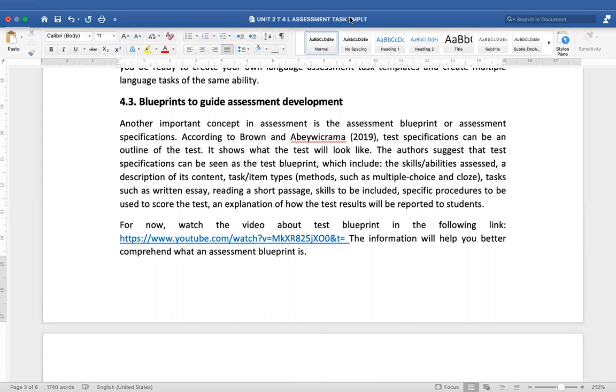So what is a blueprint? What do you understand by the word blueprint? What is a blueprint? Yes, please. A blueprint is a detailed plan that specifies the content and format of an assessment and the procedures and instructions for administering an assessment. Yes. Thank you very much.